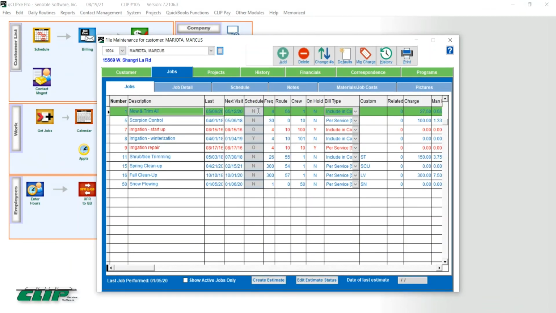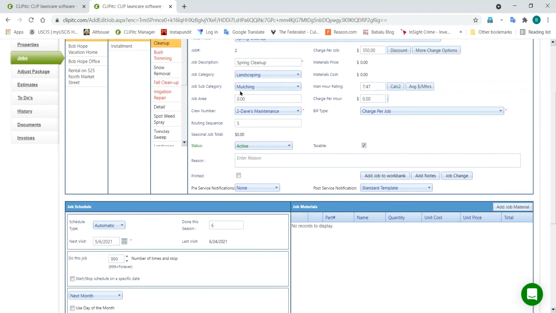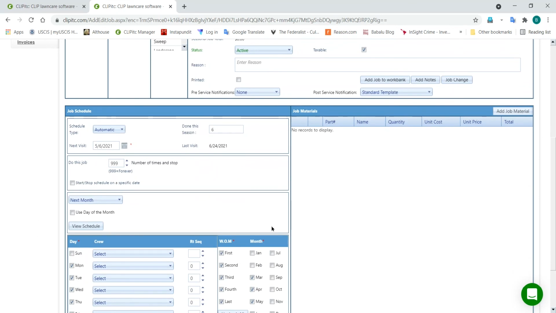And here you've got the jobs that this customer has. Blue means they are active, and red means these are on hold for that. And you've got the columns giving you more information here. Whatever job you've selected over here in the job list, you'll see job details here. So this is where you would put the charge, what actual crew does it. And then down here you would put the schedule in and add materials.